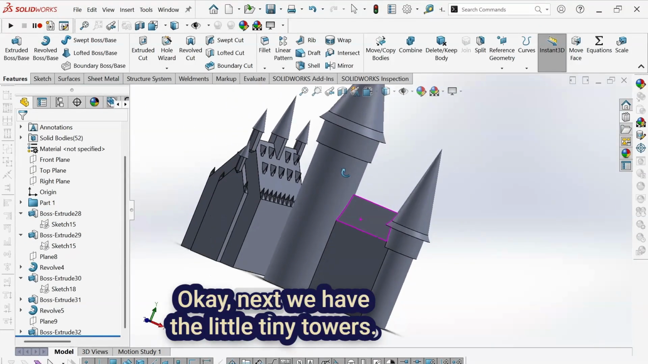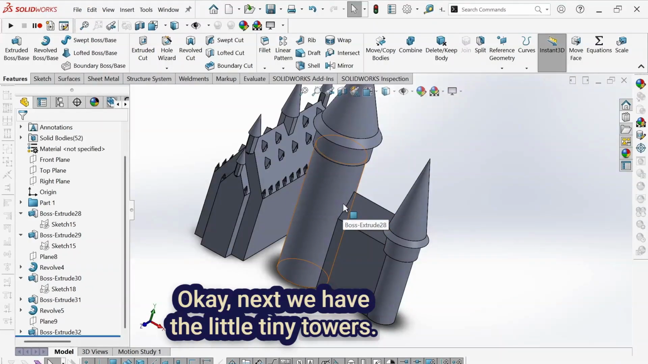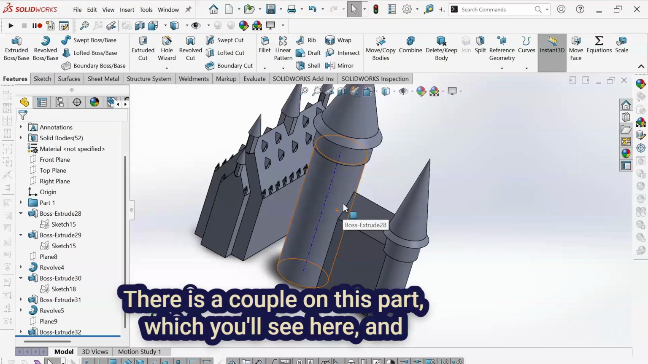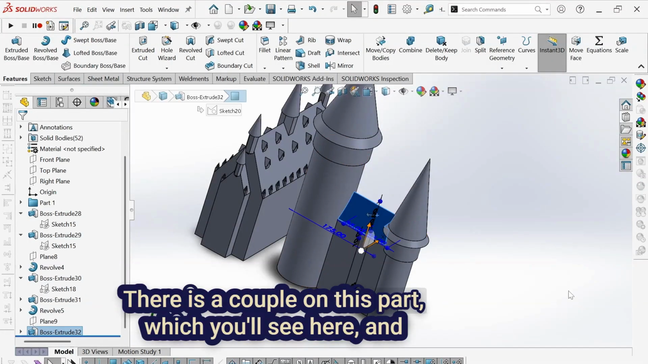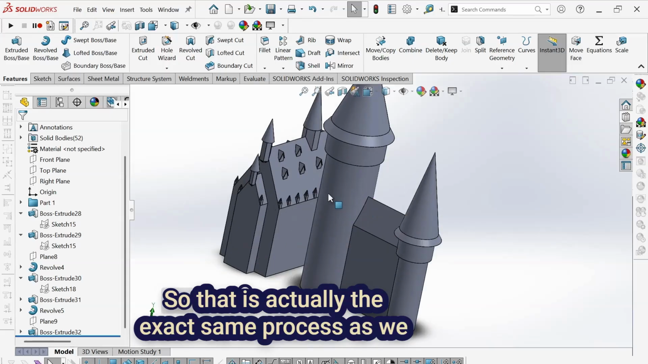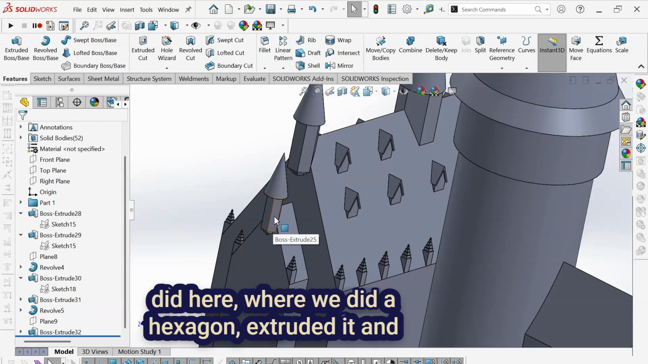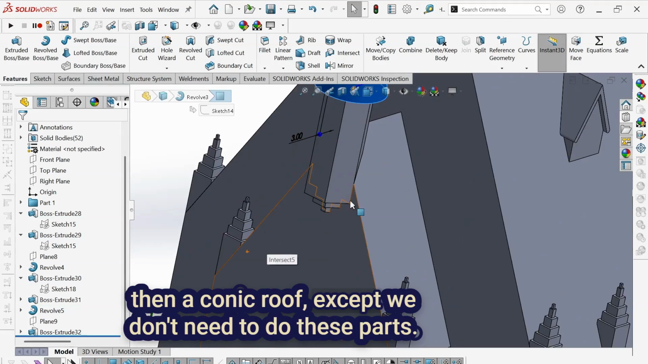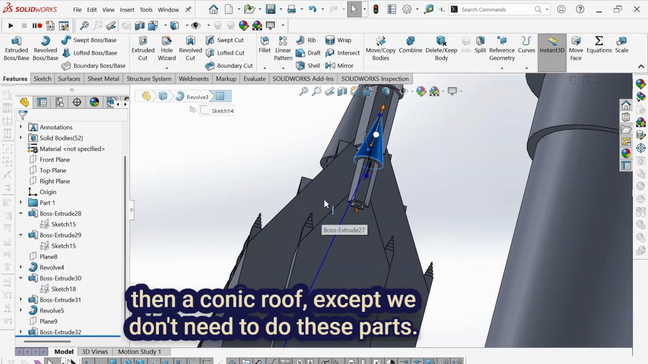Okay, next we have the little tiny towers. There's a couple on this part, which you'll see. And here, and then there is this part left, this part, and plus or minus all these little ones. So that is actually the exact same process as we did here, where we did a hexagon, extruded it, and then a conic roof, except we don't need to do these parts. So that's a little bit simpler.